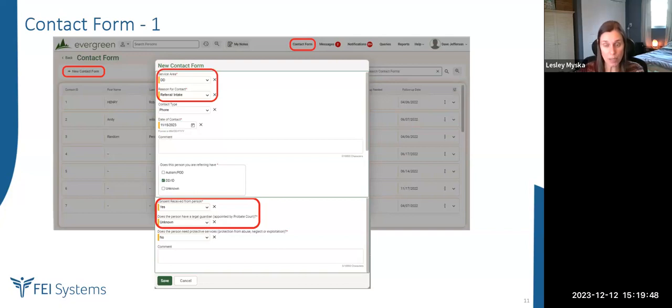Then you'll fill out the contact type. Phone, email, walk-in, fax, or other are your options. In this example, I chose phone. You'll provide the date of contact. It will default to today's date. However, that is editable. You can add an optional comment. You'll select a diagnosis or indicate unknown. You'll indicate whether the consent was received from the person, yes or no, and whether they have a legal guardian, yes, no, or unknown, or if they need protective services, yes, no, or unknown.